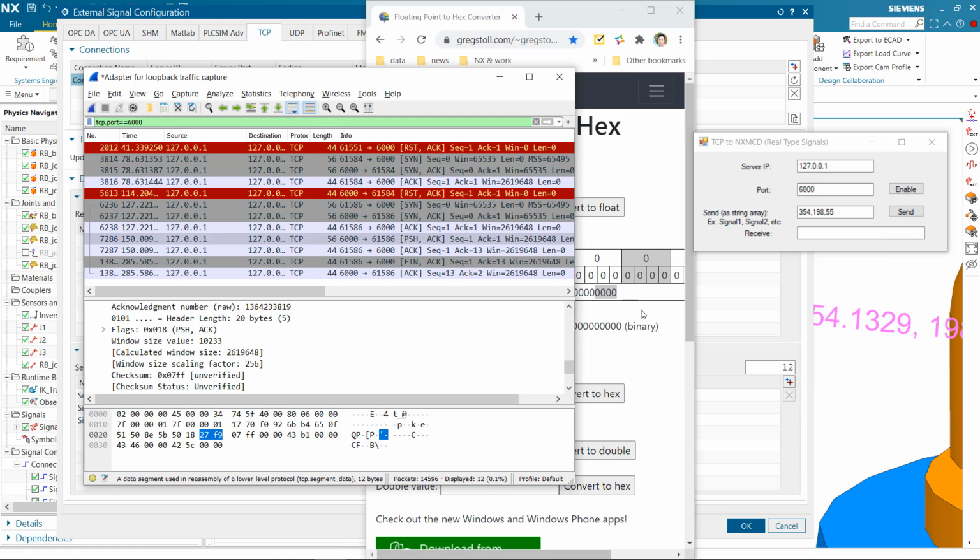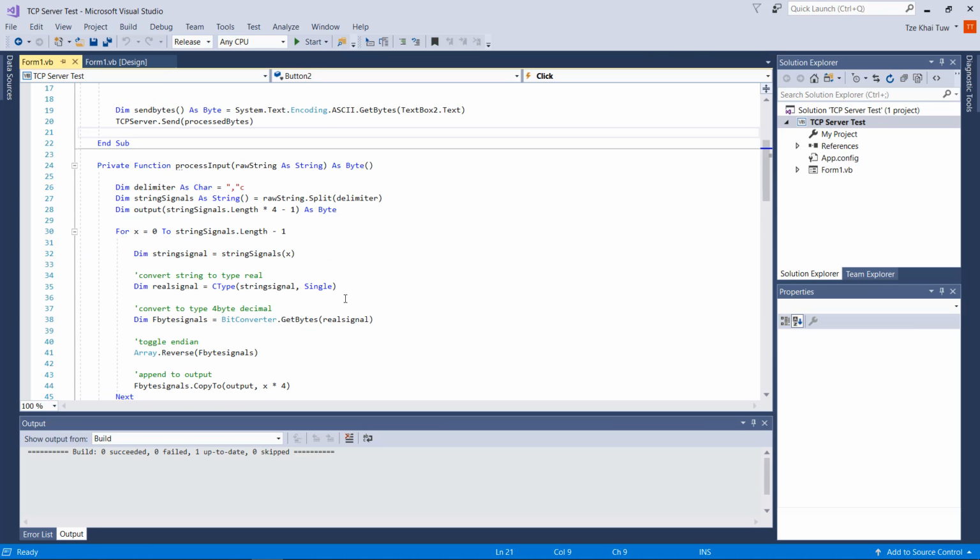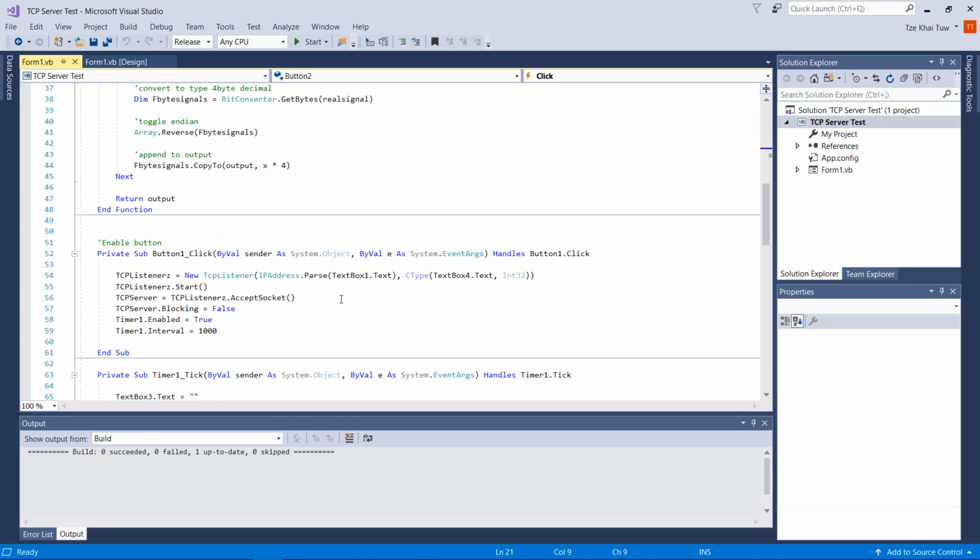Also I will include the program files. This is the source code that I'll be using for this form. I will include this form in the download link, in the description below, so that you are able to refer to it and build the connections yourself.